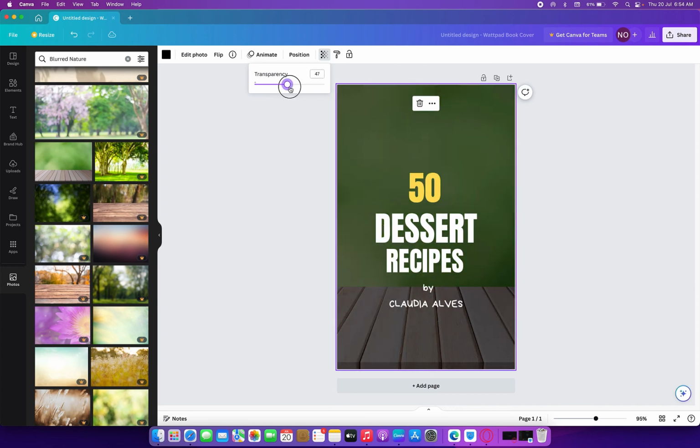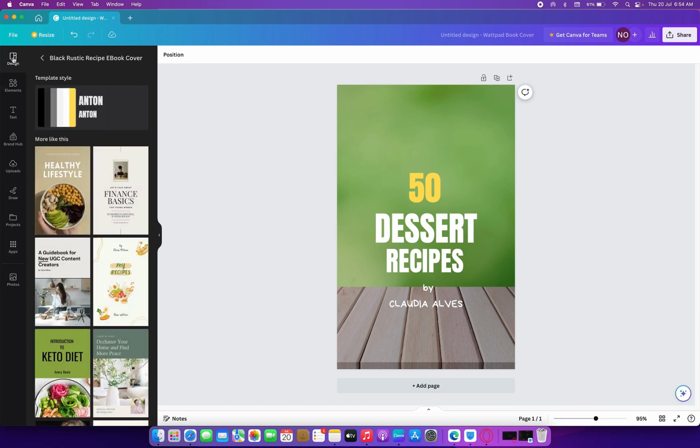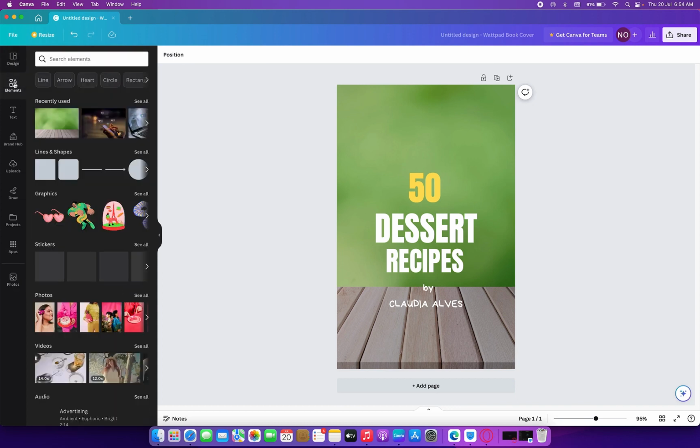So on Canva, it's important I explain some things to you. Here is where you can get templates from. This is where you can find elements you can use for your designs. This is not a graphic design class, so I might not be going into very big details.